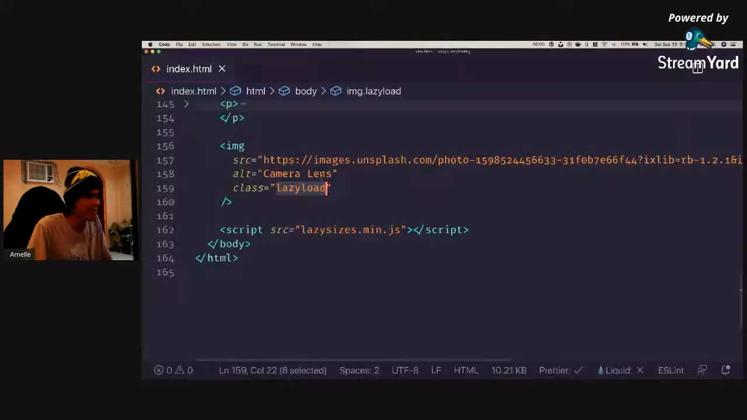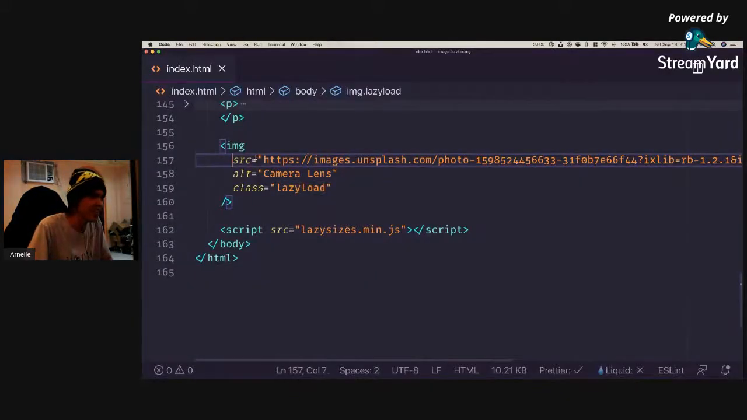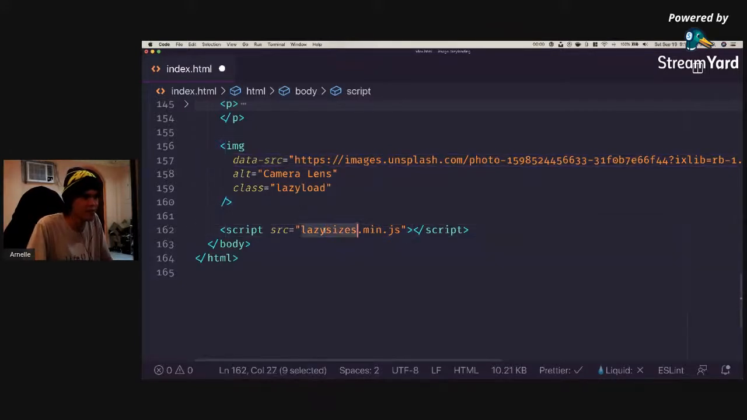Oh no. Okay, that's not enough. Another thing: by default, image SRCs will automatically get downloaded by the browser. So if you are using lazy loading libraries, we need to change the SRCs to data-src so that the image doesn't get automatically loaded. And it will be up to the lazy loading library to change this to SRC or something like that.